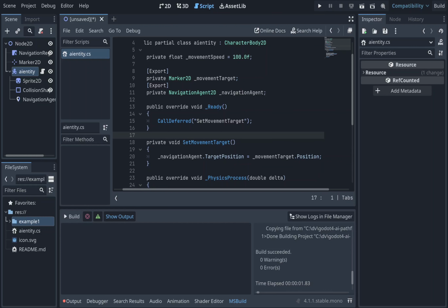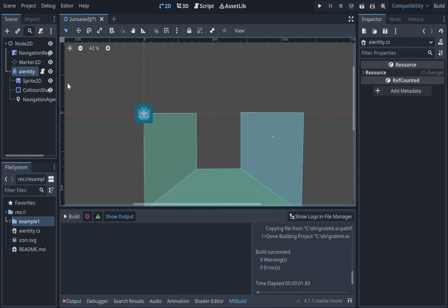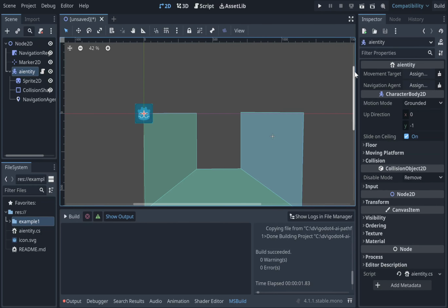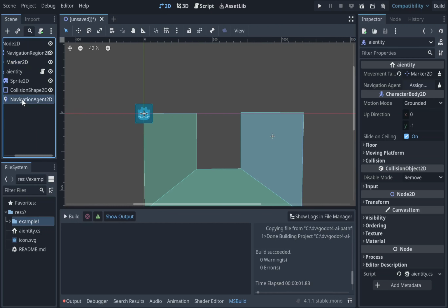Okay, continuing from here, let's go back to our 2D scene. Let's go ahead and click on our AI entity again, and on the right-hand side in the inspector, we should see two slots for the movement target and the navigation agent. Let's go ahead and drag the Marker2D node from our scene into the movement target under the AI entity. Furthermore, let's grab the NavigationAgent2D node and drag it under the navigation agent slot.